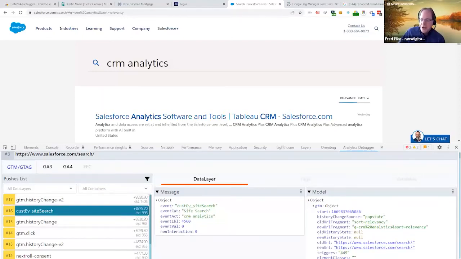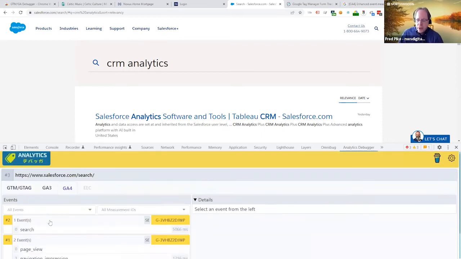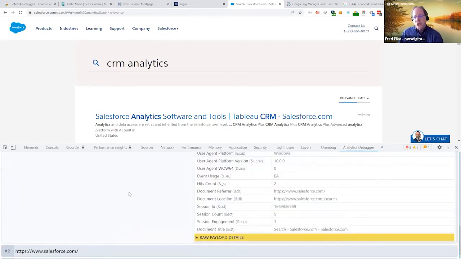There's the event, cust EV site search, the event category, and notice how this is set up for kind of UA, but it's repurposed for GA4. Here, CRM analytics, that's the term that I actually entered. So Coveo is doing a data layer push to send important information, in this case, the term that I actually entered, into the data layer. And then what is GA4 going to do with that? Or what is GTM going to do with that to send it to GA4? What GA4 is going to end up with is this search event.